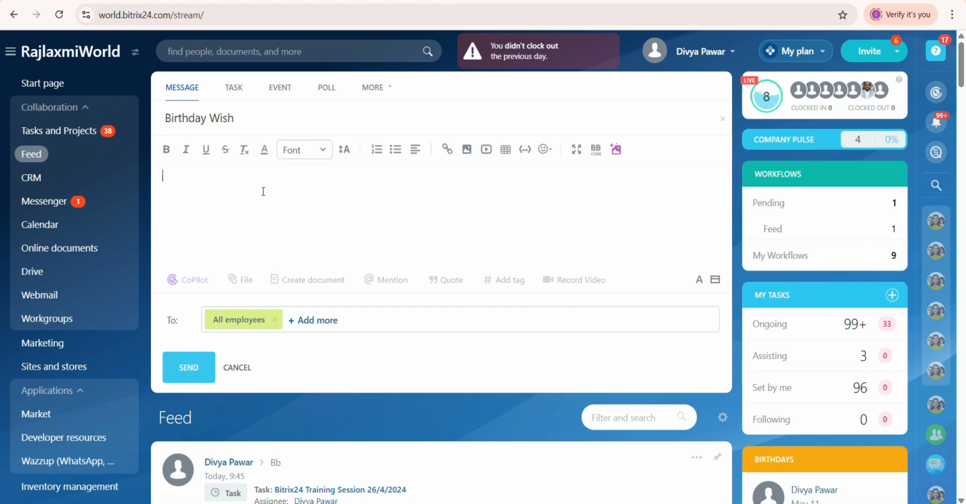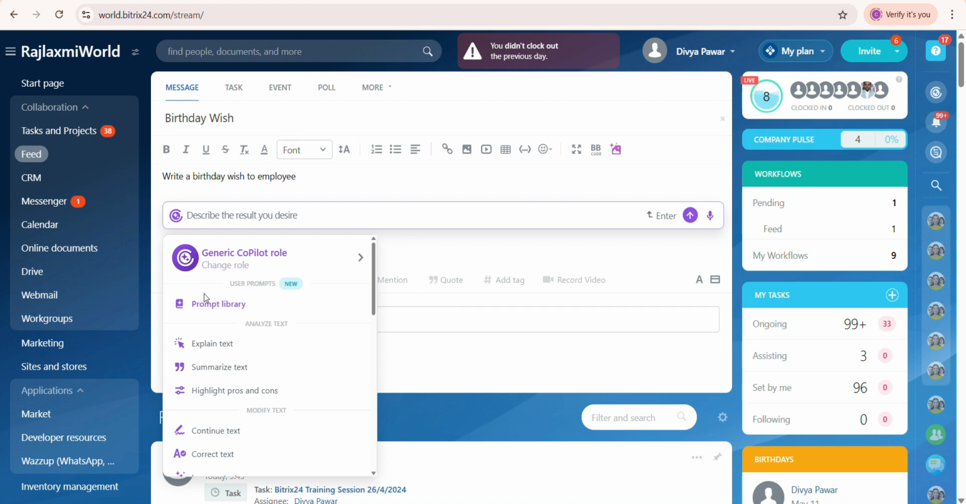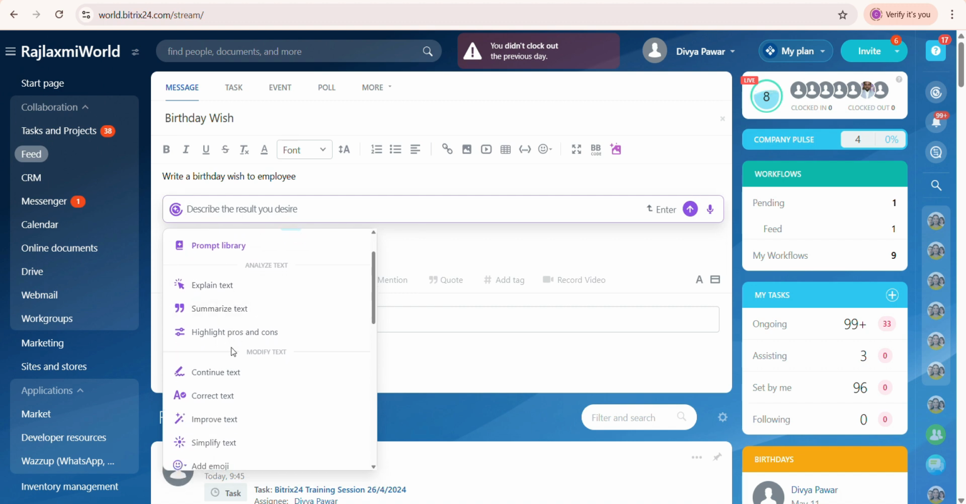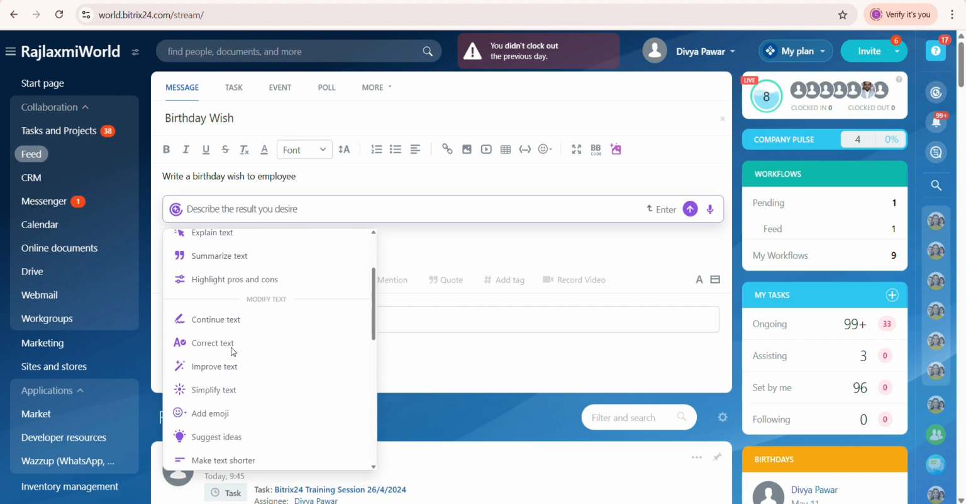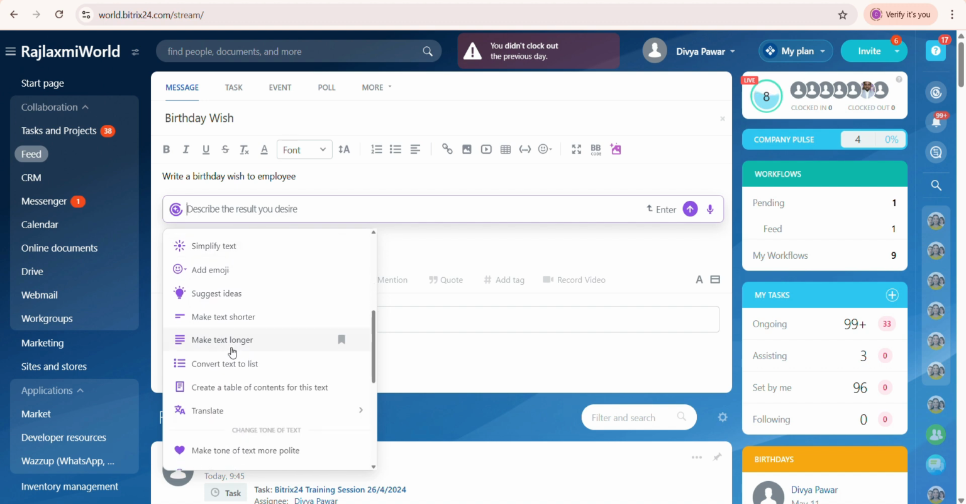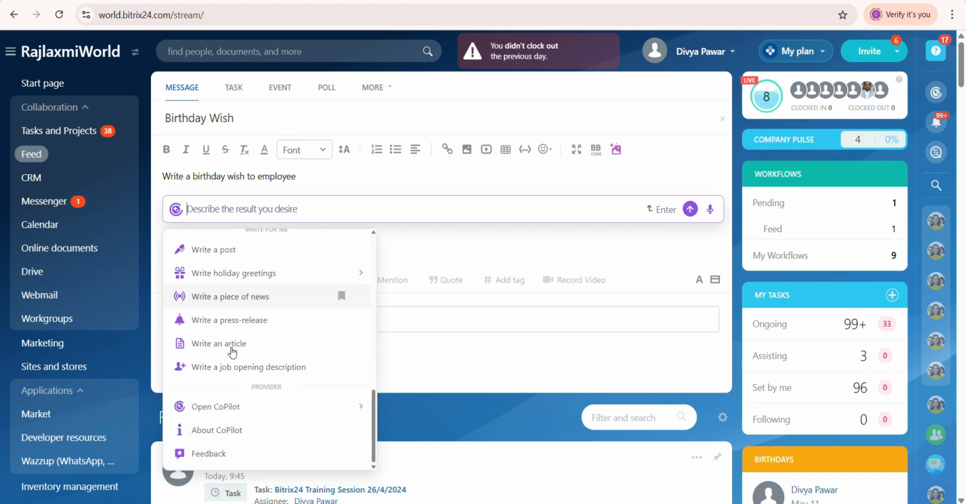So you can just add your text over here. For example, we will write a birthday wish to an employee. And in this particular feed section we have the option of Copilot. In Copilot there are different options, that is, you can summarize or explain this text, or you can turn this text into an article. So we can translate this text into a post.